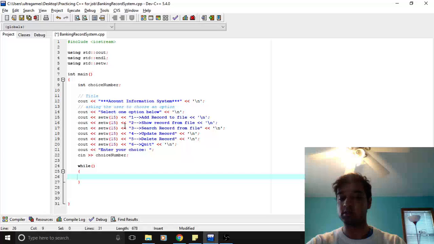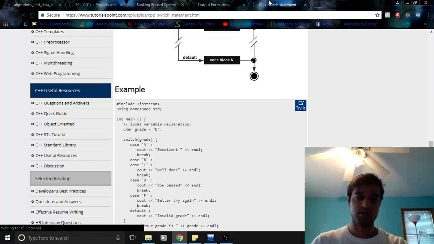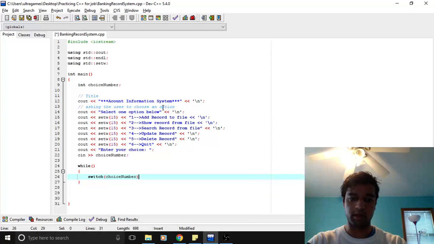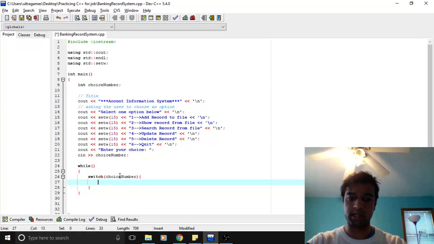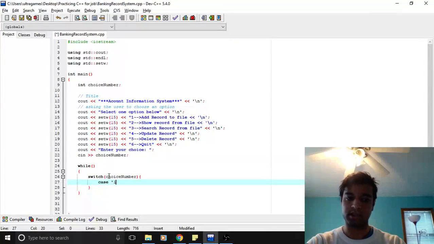So if you pick 1 through 6, imagine this. So switch, choice number. I'm going to show you guys right now. When you're doing a switch, you have to put the integer value right here, and then you do a case. So case, let's say 1.